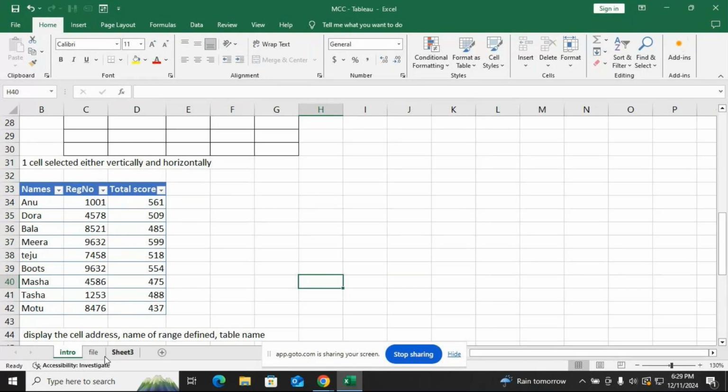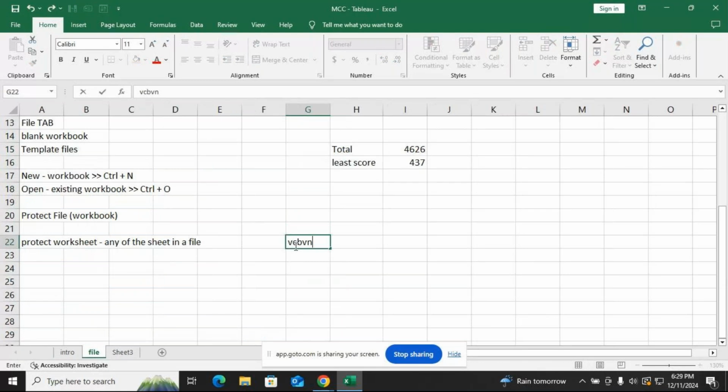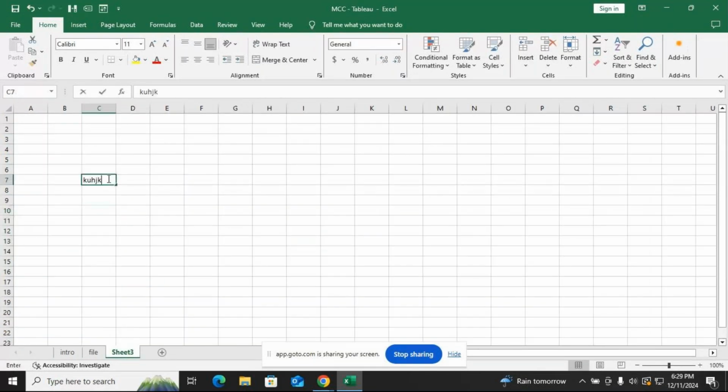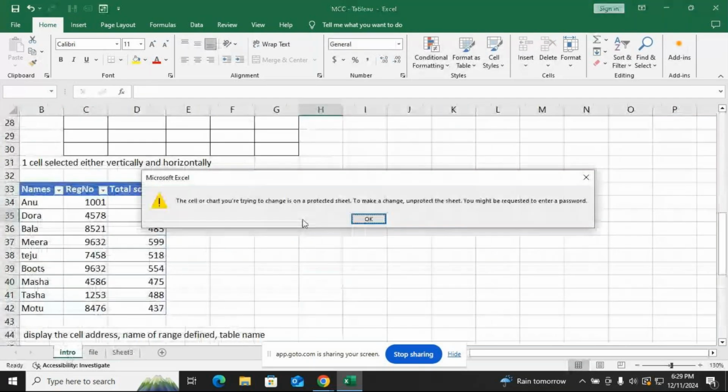Now see here, I'm able to type. I'll go to the next sheet. Let me type. It is allowing me. I'll go to Introduction. I'm typing. It says the cell or chart you are trying to change is on a protected sheet. To make changes, first you have to unprotect the sheet and then make the changes.